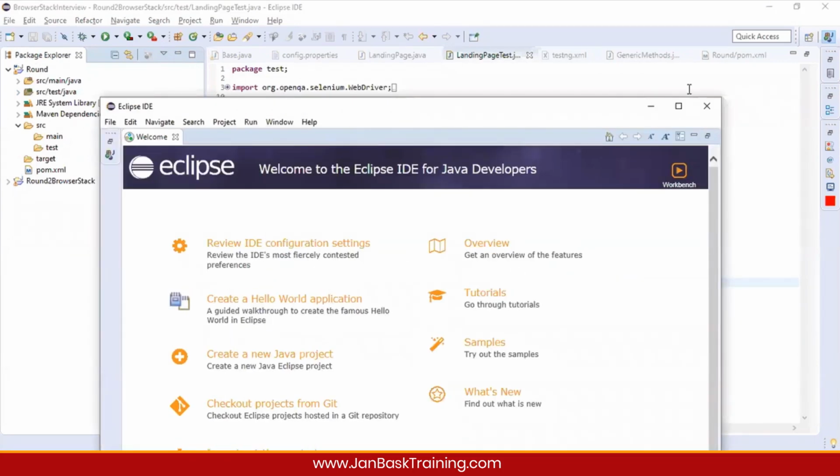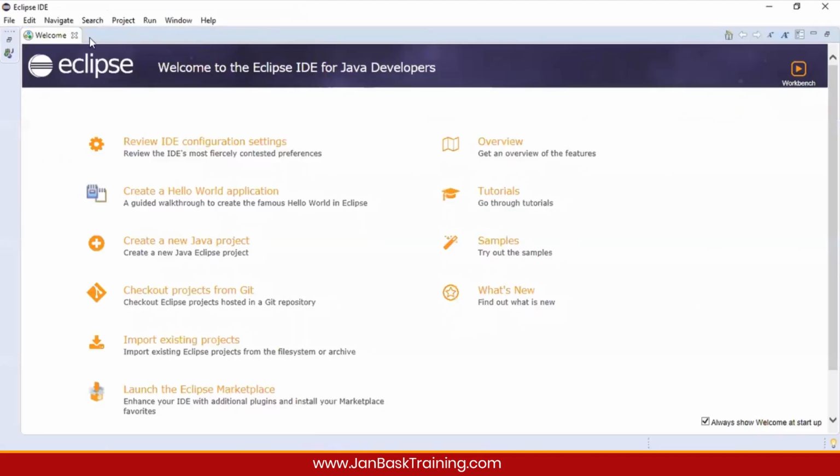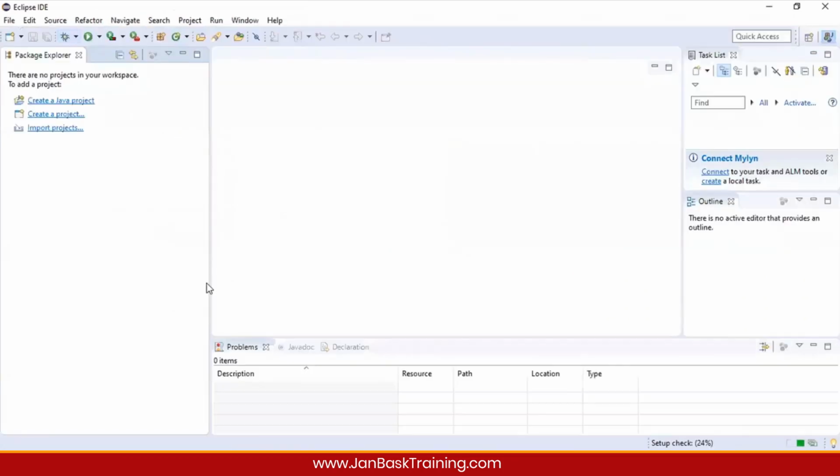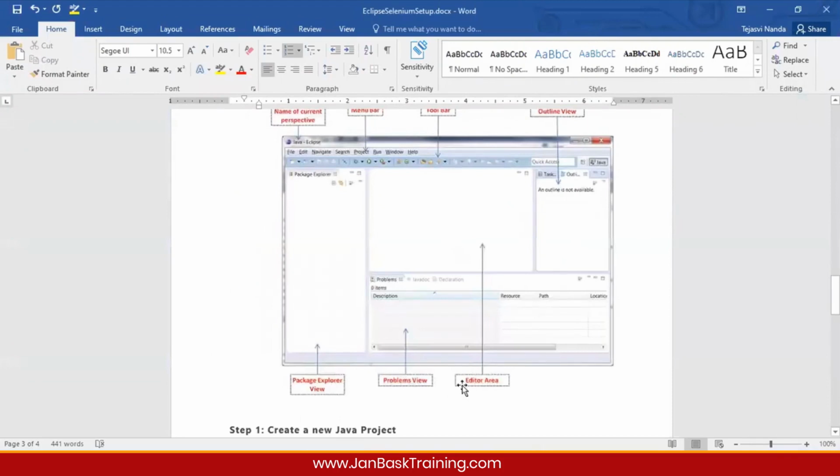So this will be the screen that will be shown to you. So it tells us about some features. Just skip the screen and you'll be taken to the next screen. So that's the screen that I'm showing you right now over here. Okay.